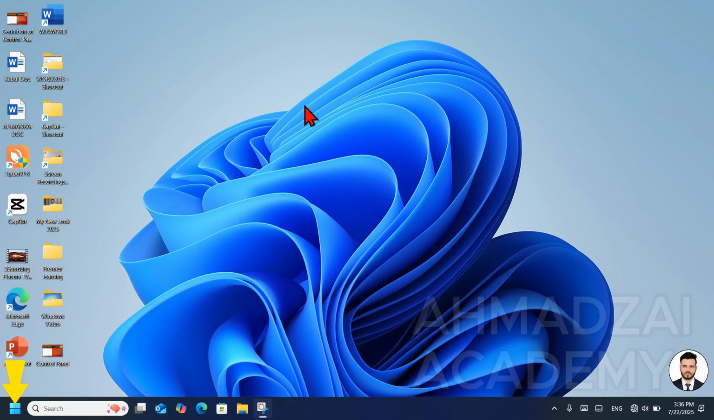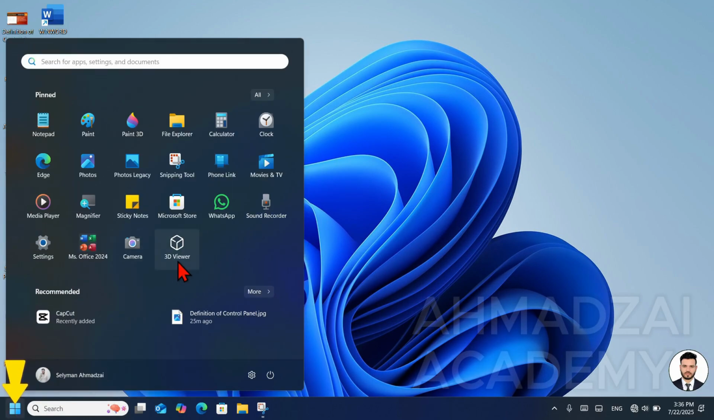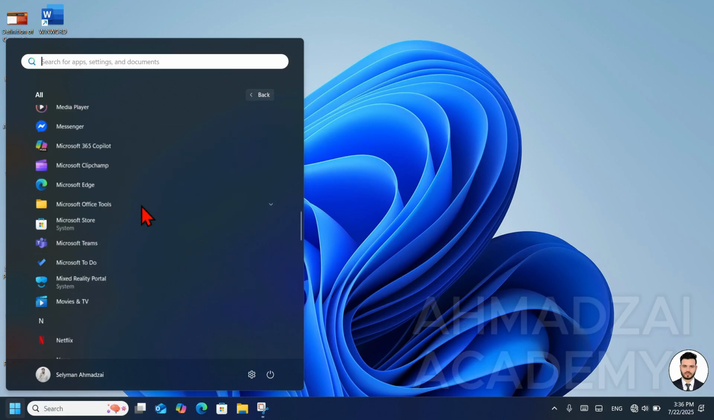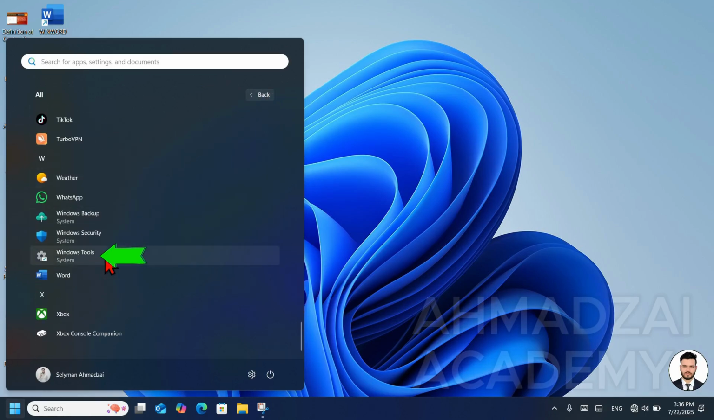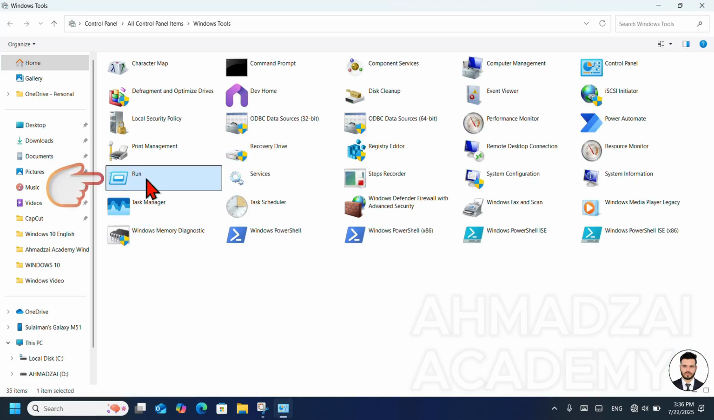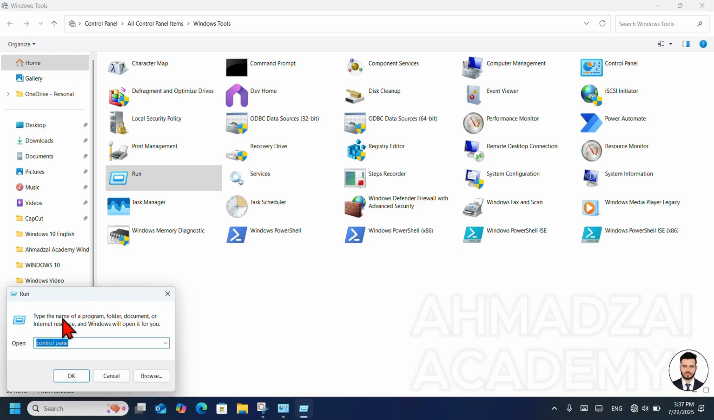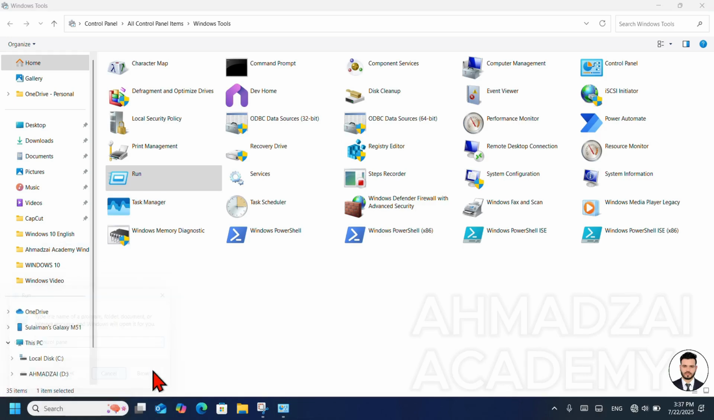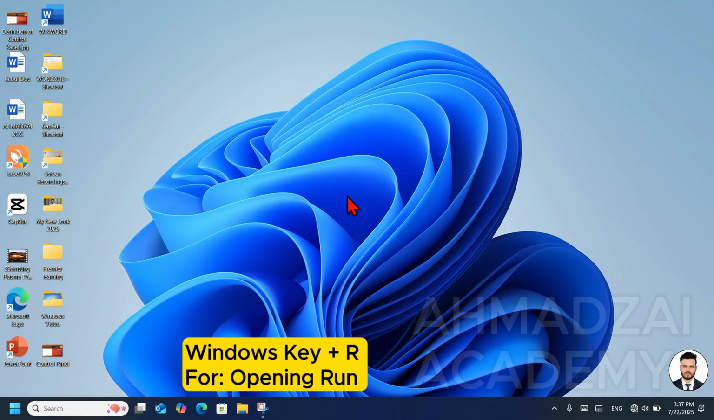The second method is that we can open it through Run. With Run, try to remember that in Windows 11 and Windows 10, we might have some trouble finding Run if we use the shortcut method. For example, we need to go to the All section, then under the W category, find Windows Tools, and here we have something called Run. When we click on Run, this will open a Run dialog box. But it would have been easier to open this with a shortcode.